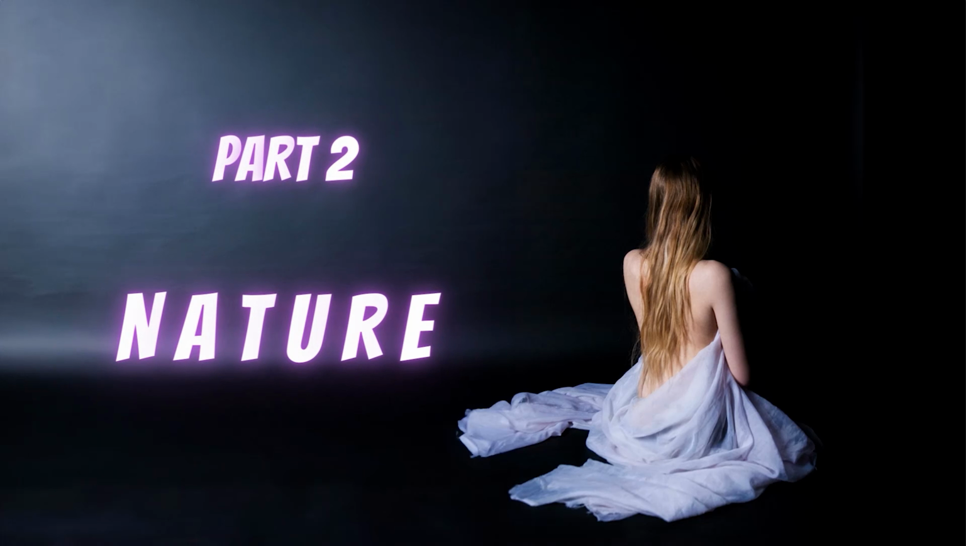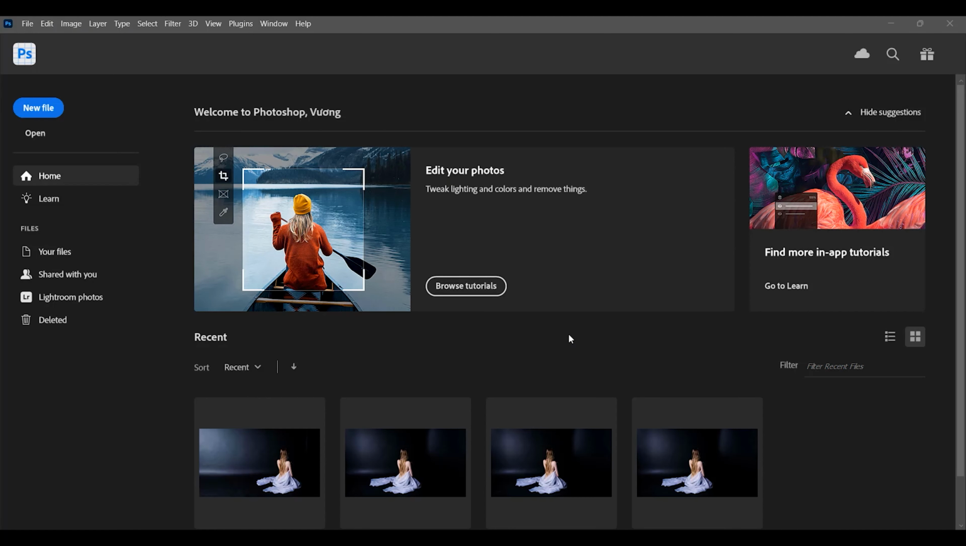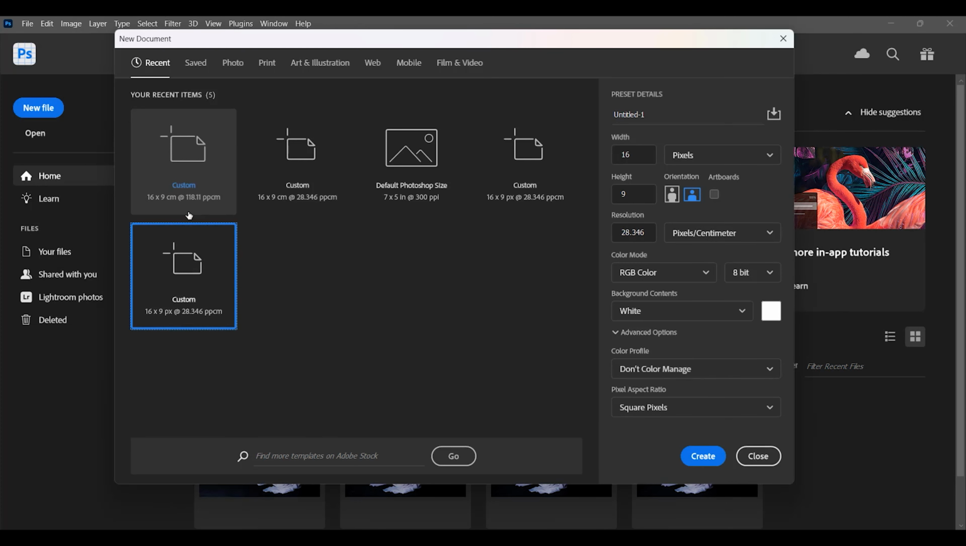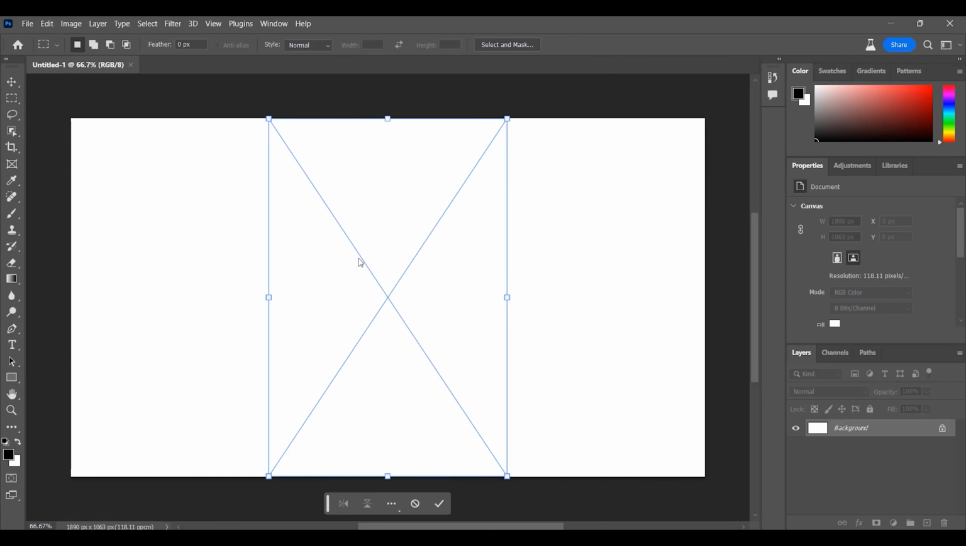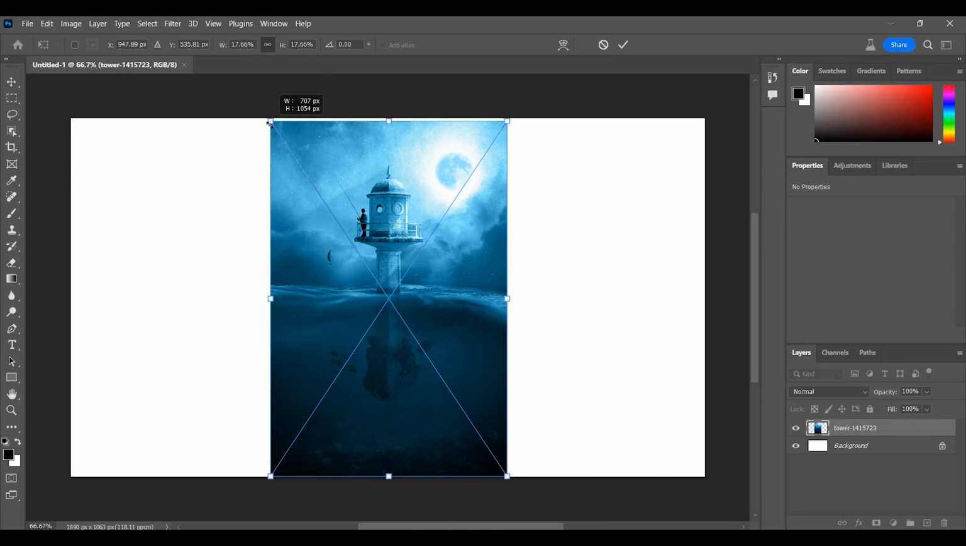Part 2. Nature Photo Manipulation. Open Adobe Photoshop Beta and click on the New File button to create a new project. Set the document width and height. In this example, I will use a 16:9 image ratio. Now, drag and drop the nature photo you want to edit. Resize the photo and place it in the center of the layer.